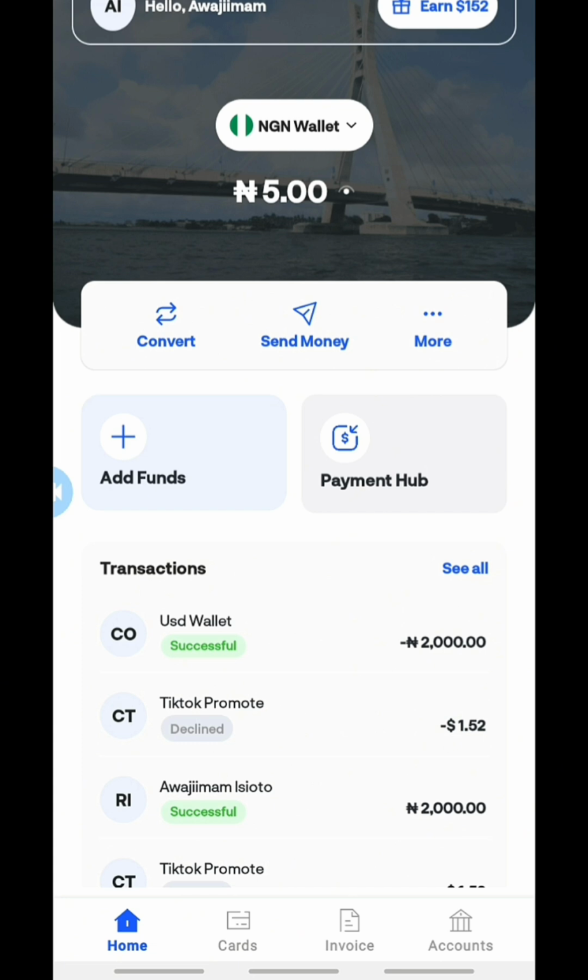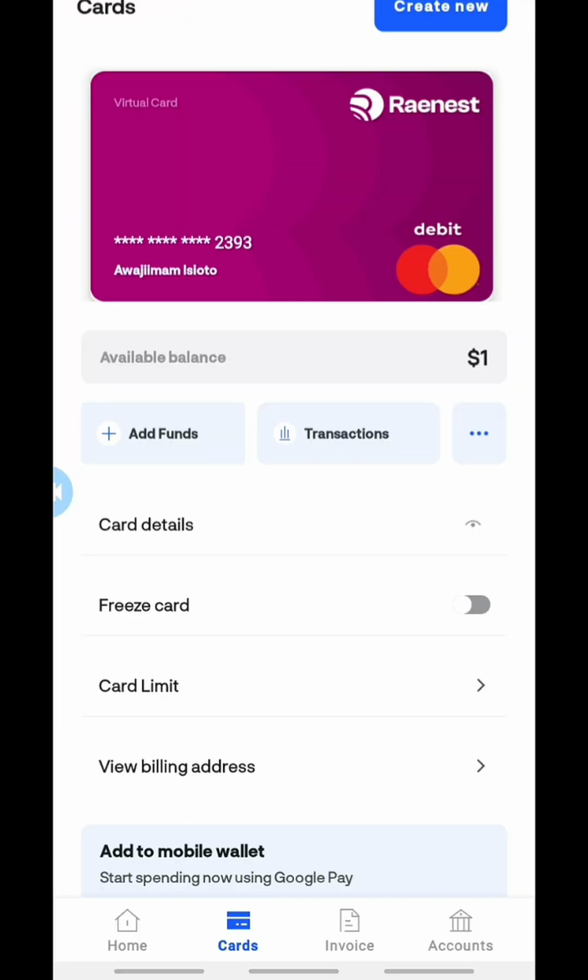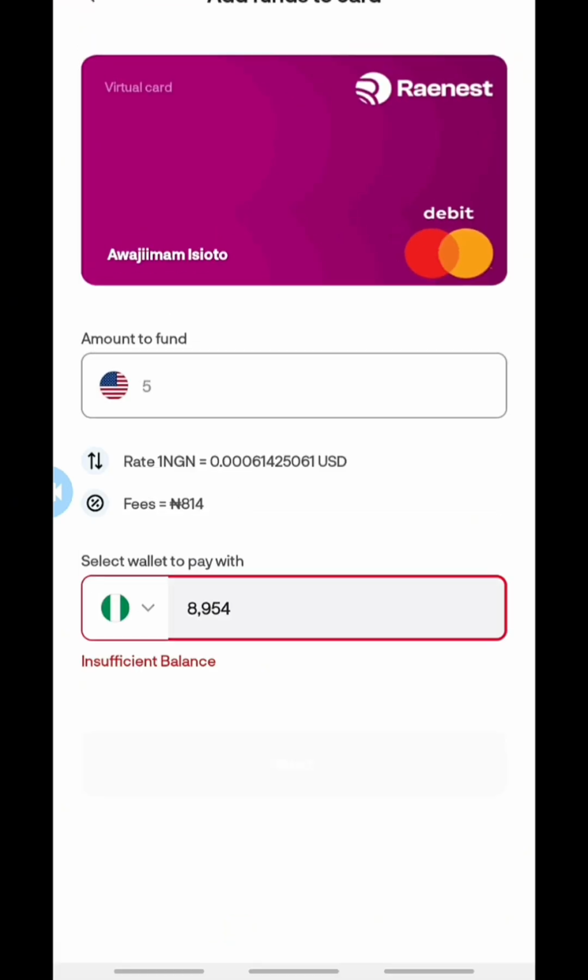So let's assume that you've gotten your card. What you do is come to this place that says card. All right, you come to card here. As you can see, I already have my card. So what you're going to do is click on add funds. Okay, you click on add funds, and then the minimum you can add here is $5. As you can see, the money that I have in this account is not up to $5. That's why it's showing me insufficient balance.